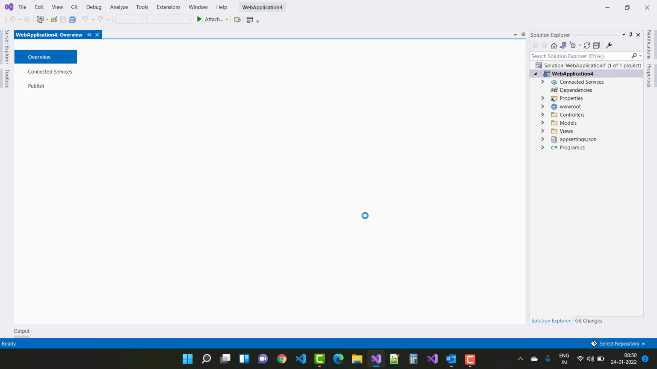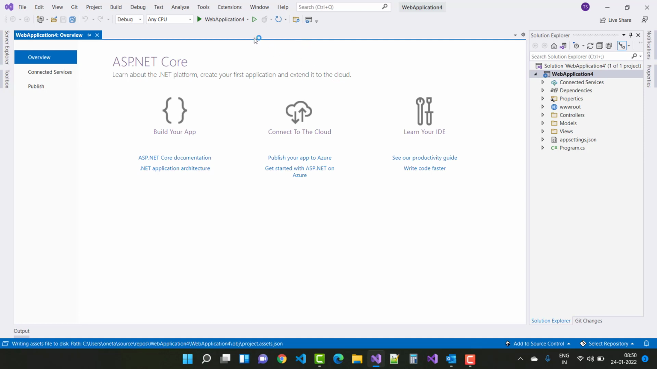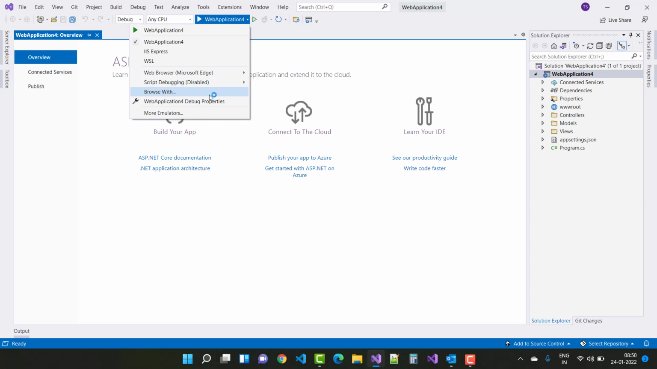exist in the previous Visual Studio also, but in 2022 we have a button with the hot reloads. So first of all, start that application, web application 4, and after that you can see the hot reload features.